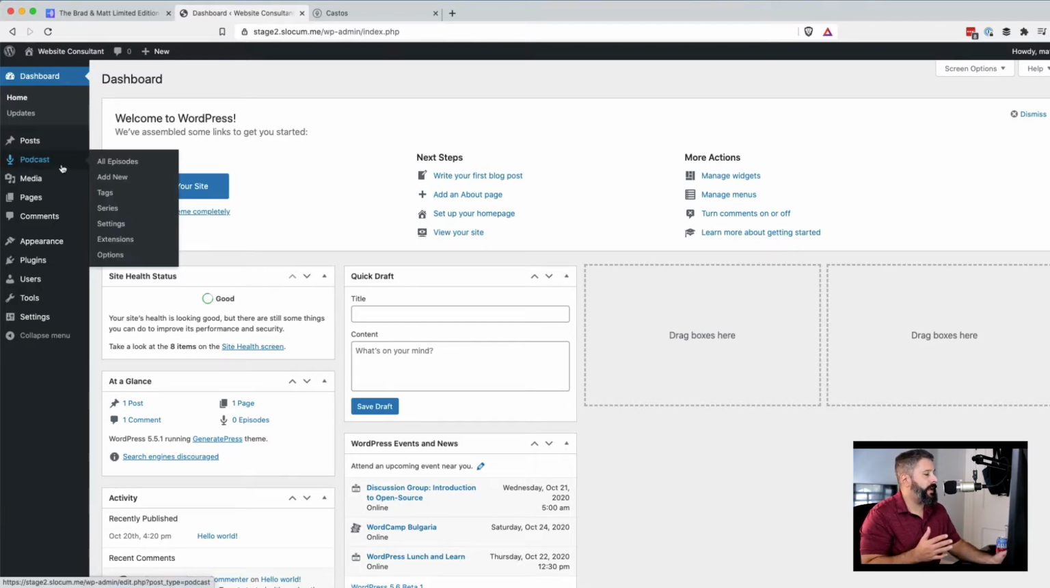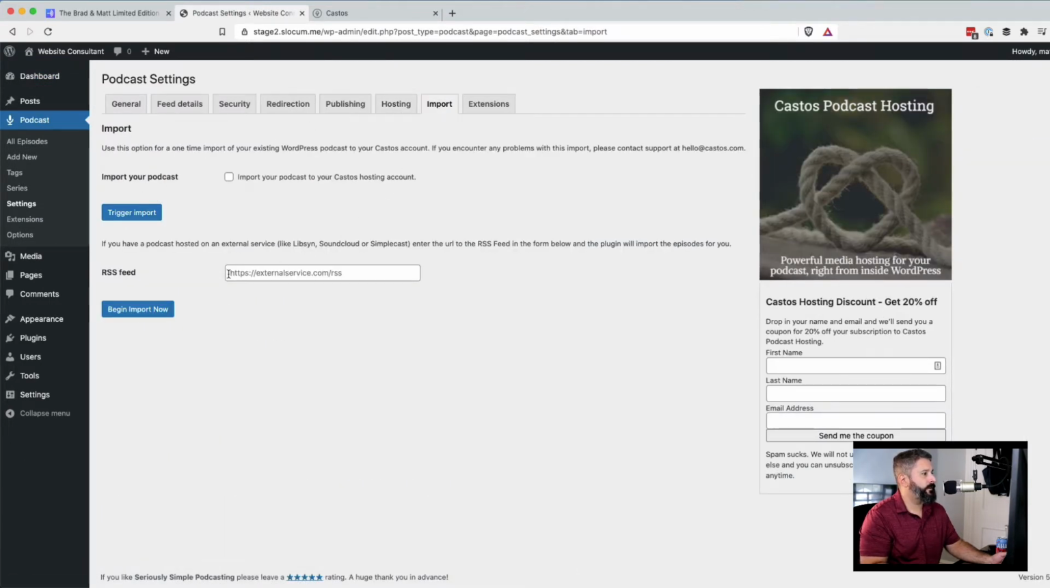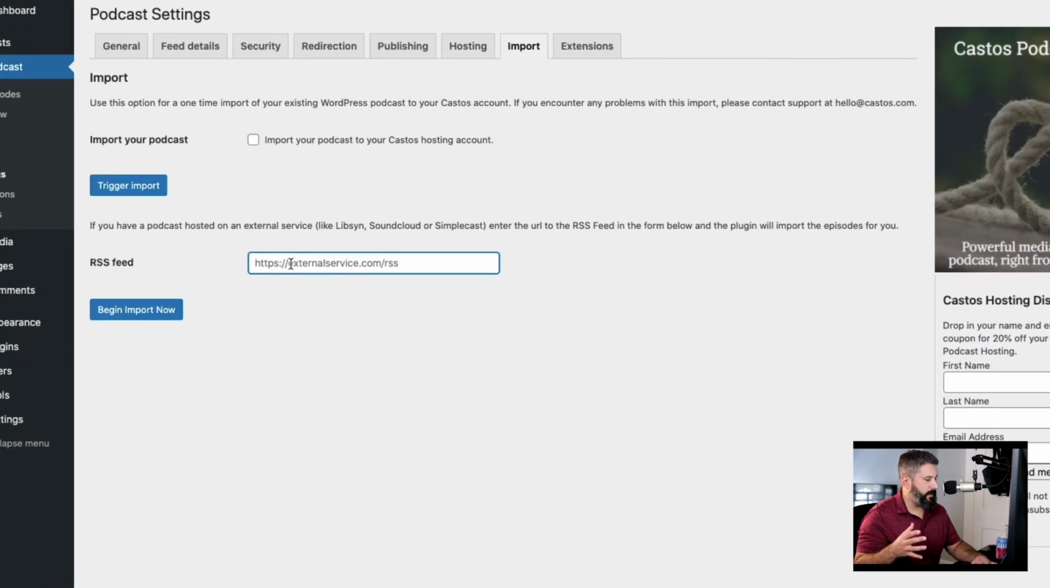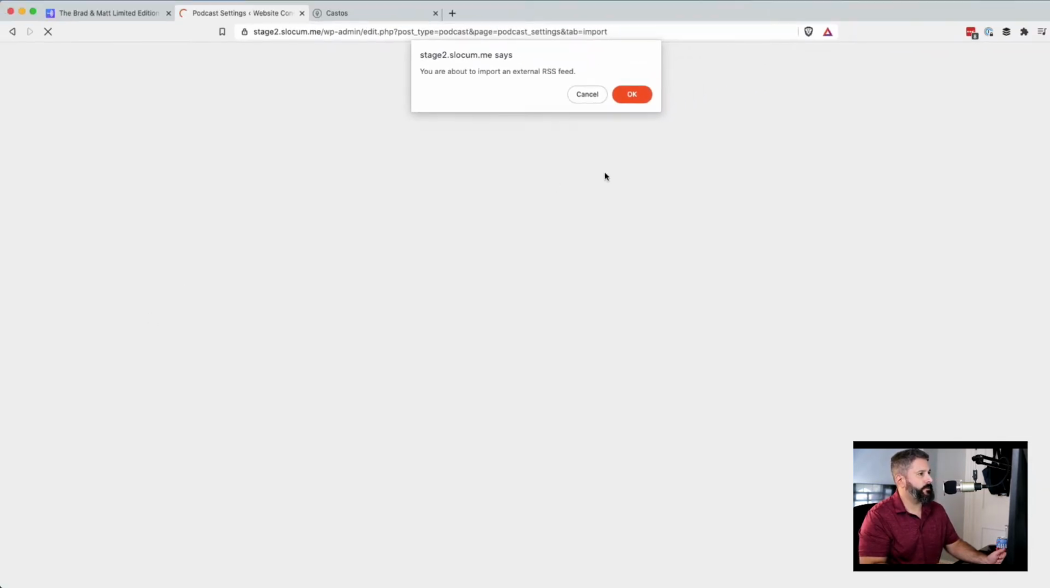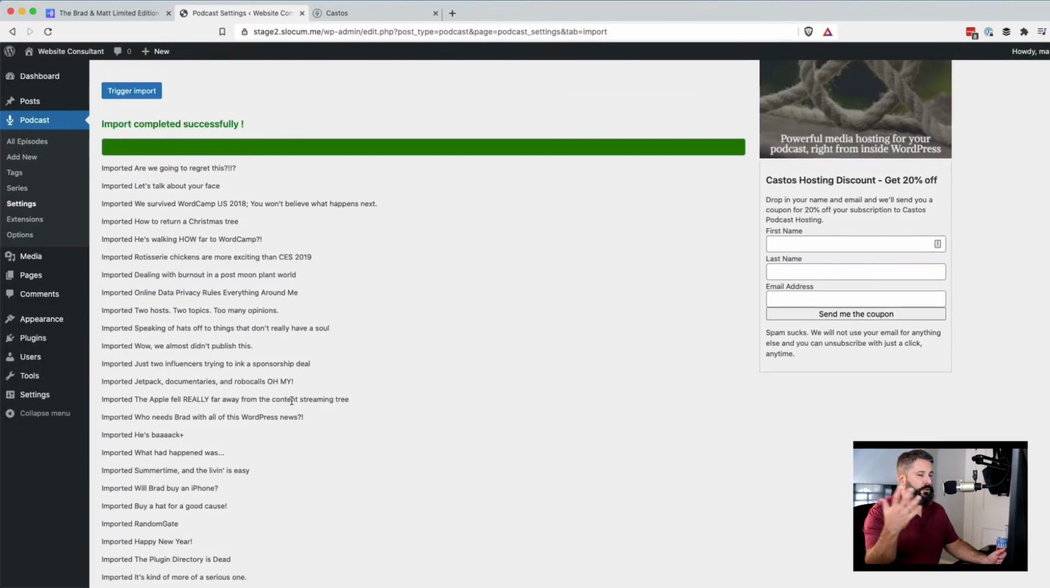So I already have the Seriously Simple Podcasting plugin installed. And when I go into the settings, we're going to go into import. You'll see down below it says RSS feed. That's what we copied before. So now we'll paste it in. You'll see the Anchor link URL right there. And we'll click on begin import now. It's going to say, are you sure you want to do this? I'm going to say yes. If all goes well, you'll see a green success bar and it'll say everything was imported successfully.